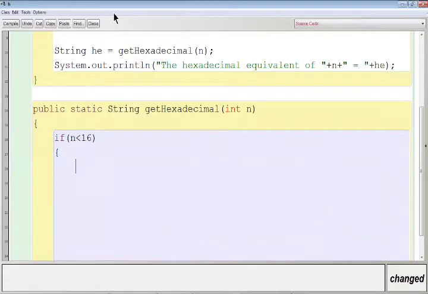But while returning, again, there are certain conditions. If the value of n is less than 16, chances are the value of n could be from 1 to 9, or chances are the value of n could be from 10 to 15. If it is 10, we cannot return 10, because in the hexadecimal number system, 10 is represented by capital A.